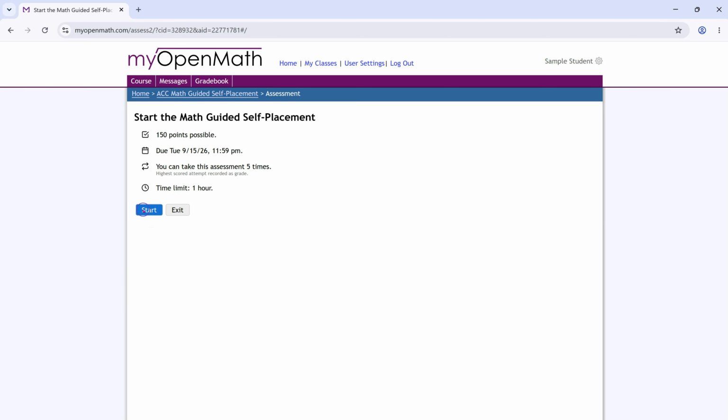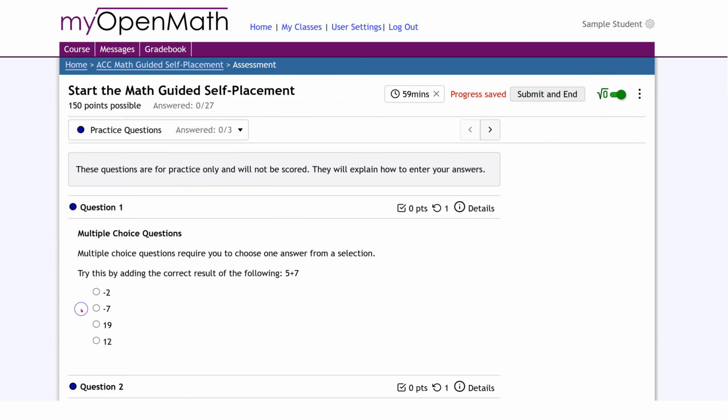After you click on Start or Retake, the Guided Self-Placement tool will open. The Math Guided Self-Placement tool is divided into 3 sections or pages. The first page, which consists of 3 questions, is there to help you learn how to use the My Open Math system. It will go over how to enter your answers in My Open Math.